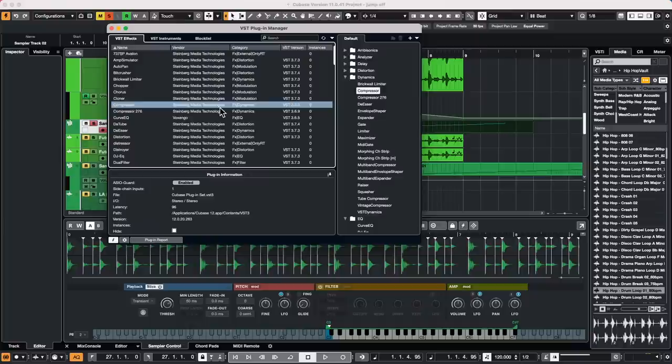So switching the project to 24-bit or 32-bit won't really make a difference, because the engine is always running in 32-bit floating point, or you could even set it to 64-bit floating point by default. So hope that makes sense.